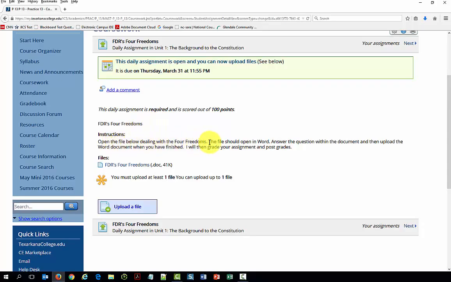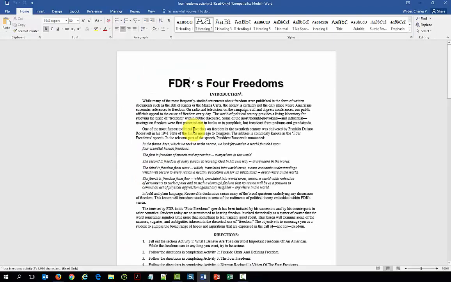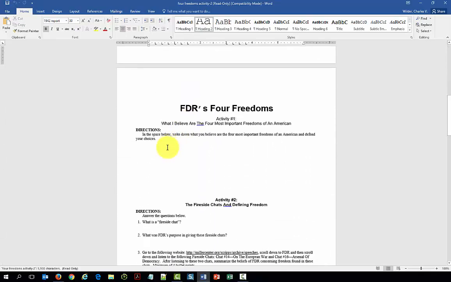Here are my instructions that I typed in. Open the file below. There's my file. It should open in Word. Let's see if it does. So I click it, open it with Microsoft Word, and there's my assignment. And I told them that they can just type in their answers and then save it to their desktop or flash drive, hard drive, wherever they want to save it.